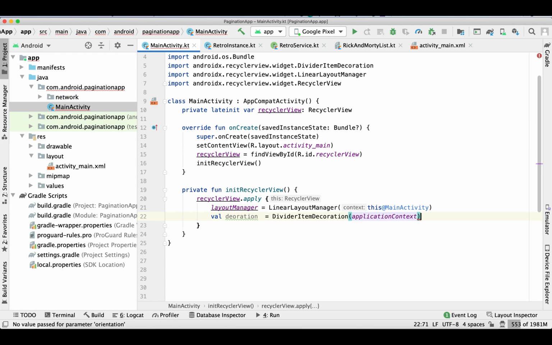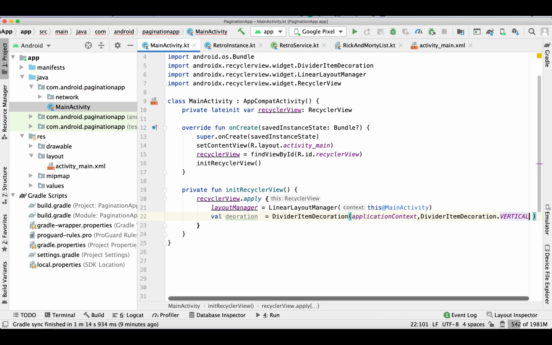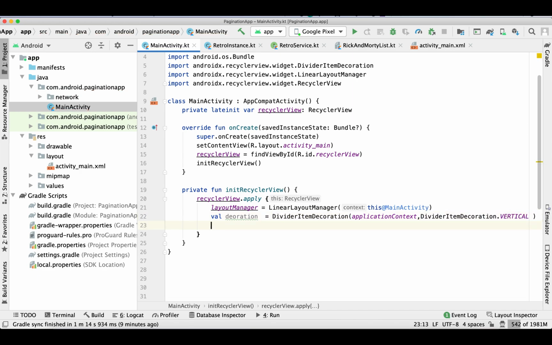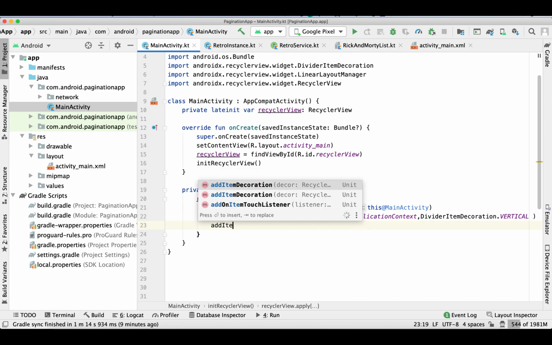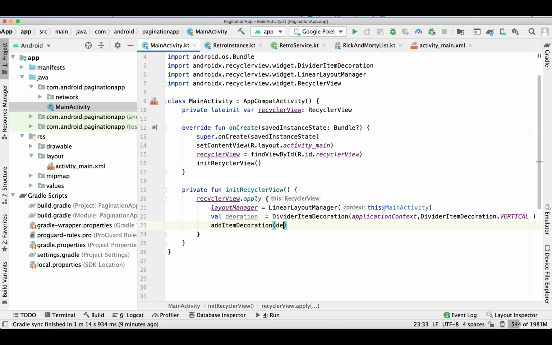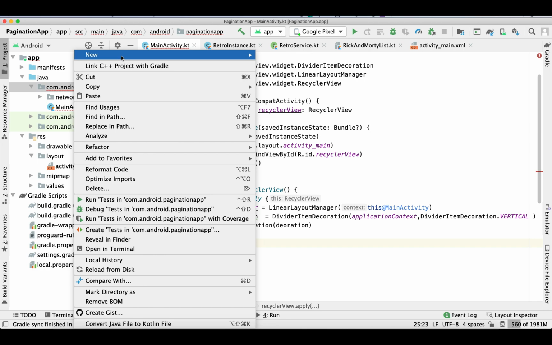It takes two parameters. One is the context and another one is what type of divider we want, either vertical or horizontal. And then add this to our add item decoration and pass this decoration here. Now we need to set the adapter. So now we need an adapter. So let's create one adapter.